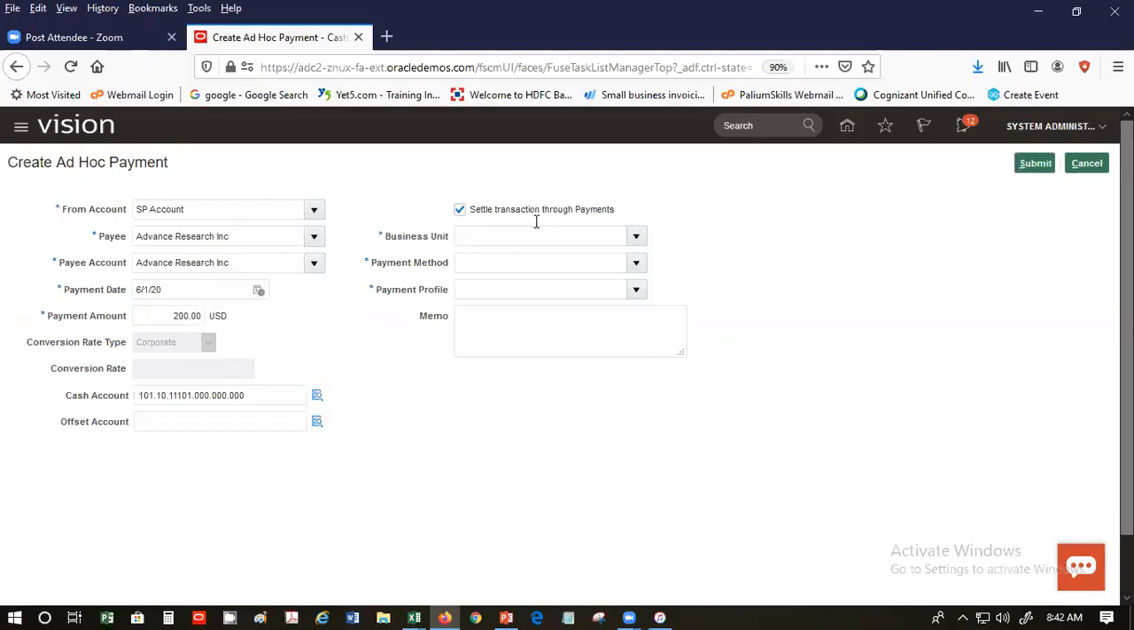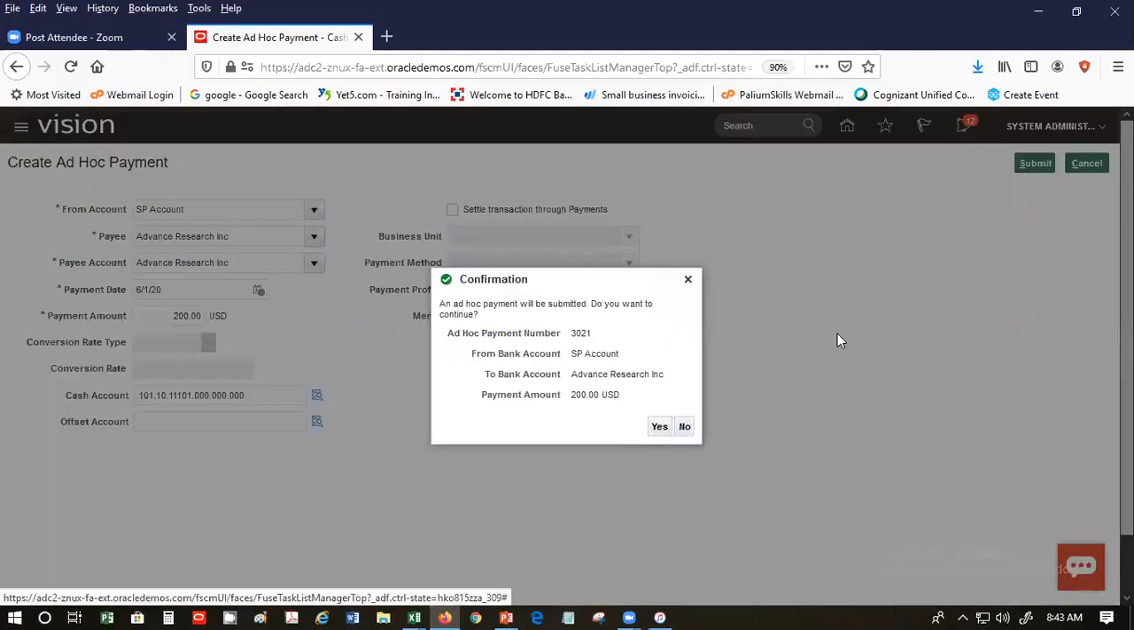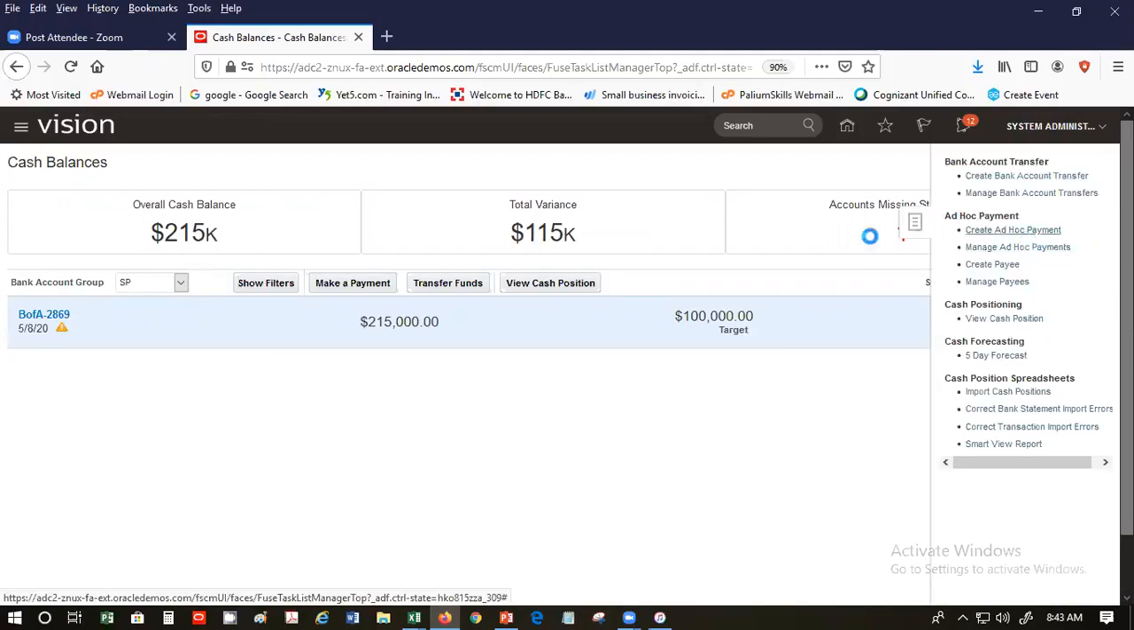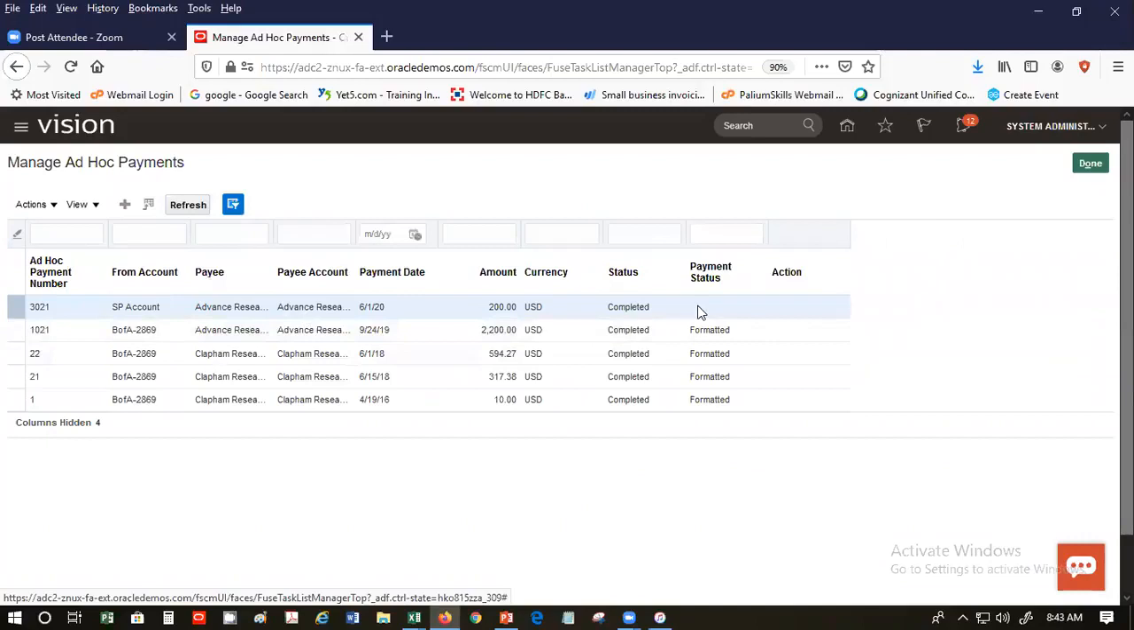If you want it through payments, then you have to provide all this information. We'll not go into that. We'll directly submit. So these are the ad hoc payments that you are making. See, this one is now completed. Ad hoc payment for advanced research.